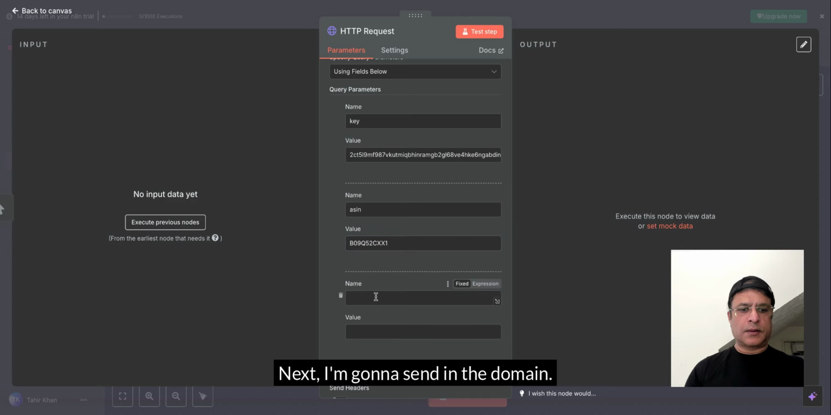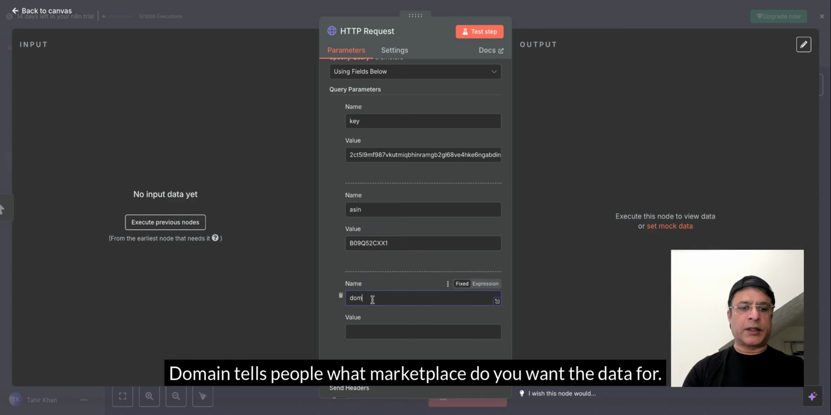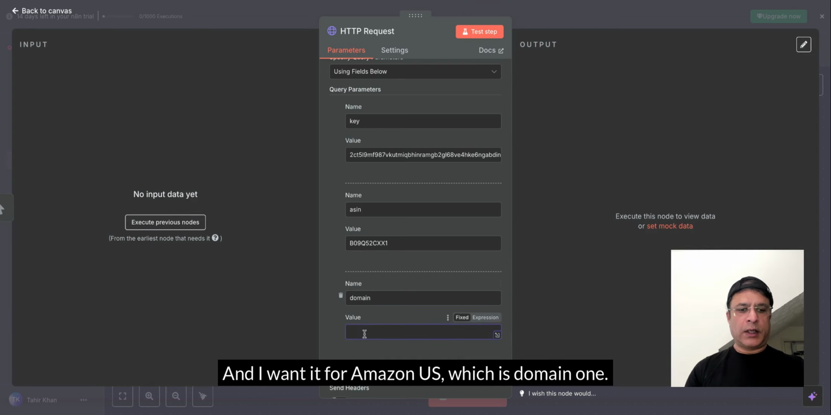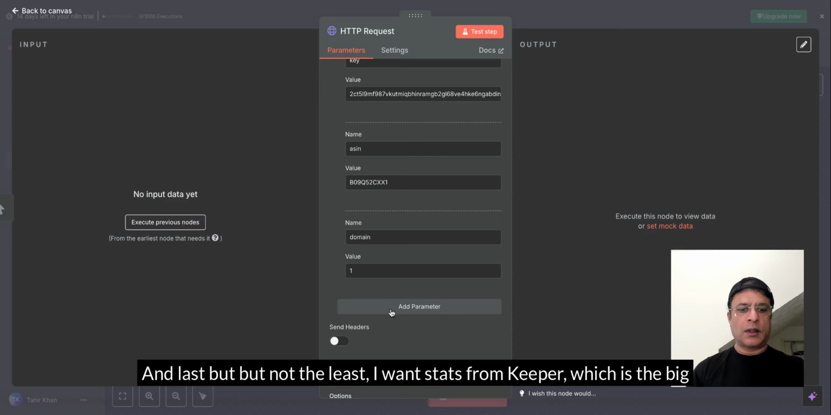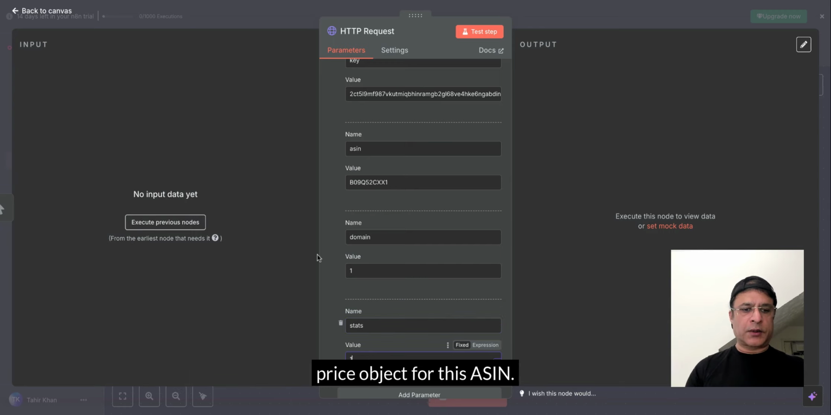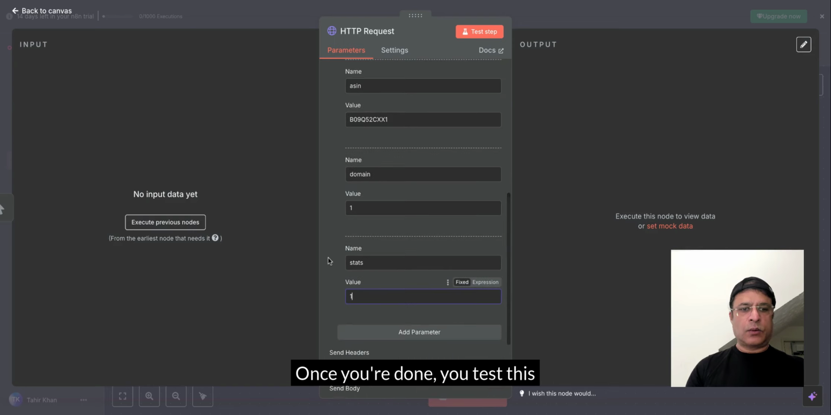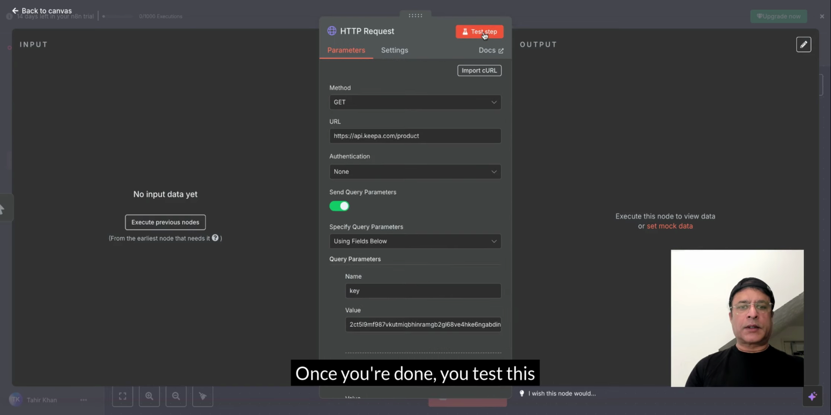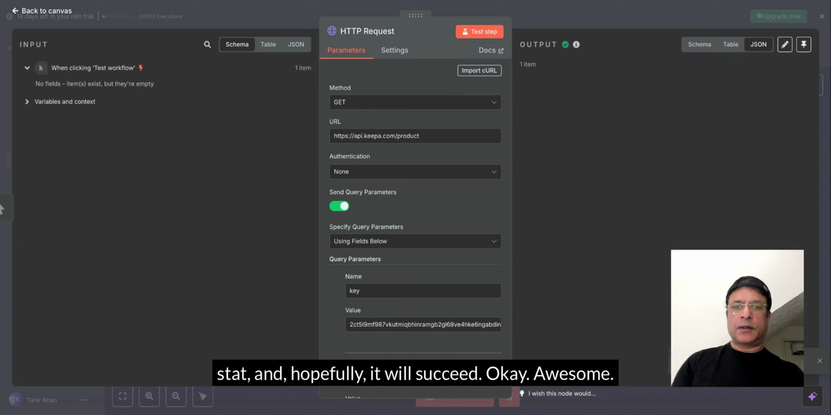Next, I'm going to send in the domain. Domain tells Keepa what marketplace do you want the data for, and I want it for Amazon US, which is domain 1. And last but not the least, I want stats from Keepa, which is the big price object for this ASIN. Once you're done, you test this step, and hopefully it will succeed.